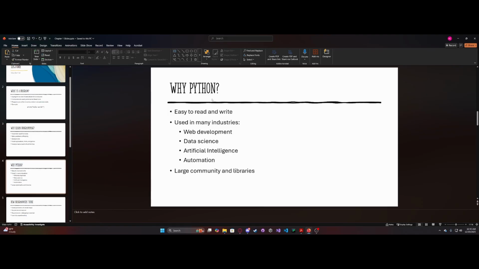But why learn Python specifically, right? This course focuses on Python. Python is easy to read and write. The whole philosophy behind building Python was creating a language that was as close to natural language as possible. So they made it very easy to read and to write.